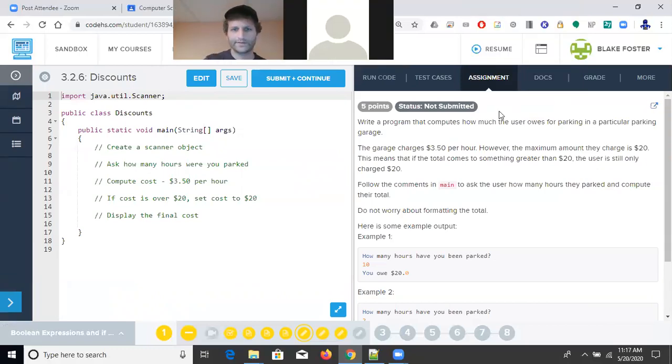All right, write a program that computes how much the user owes for parking in a particular parking garage. The garage charges $3.50 per hour. However, the maximum amount they can charge is $20. This means that if the total comes to something greater than 20, the user is still only charged 20. So if you're there all day, instead of being charged like $1 billion to park your car, it just maxes out at 20.